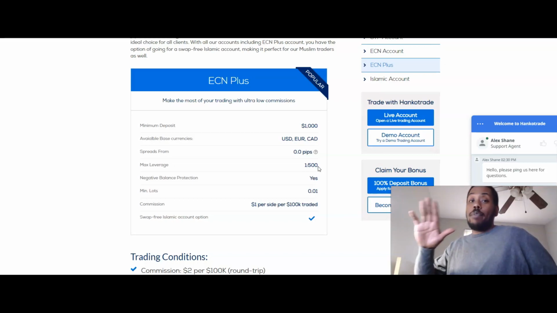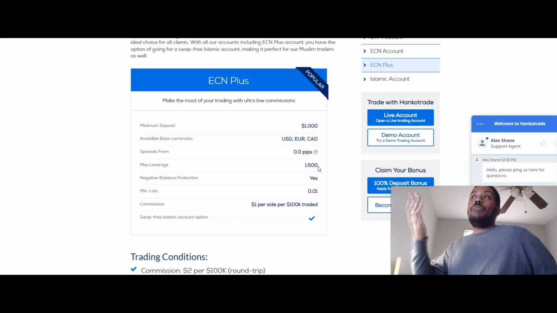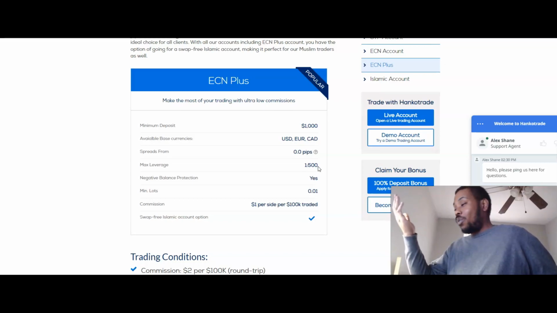Now, one disclaimer that I do want to mention: if you are going to sign up to use Hanko Trade and you do select the option to get that deposit bonus, you will only have the ability to use up to 1 to 200 leverage. Now, if you decide that, hey, 1 in 200, I don't want to use it, you're more than welcome to go ahead and use up to 1 in 500.